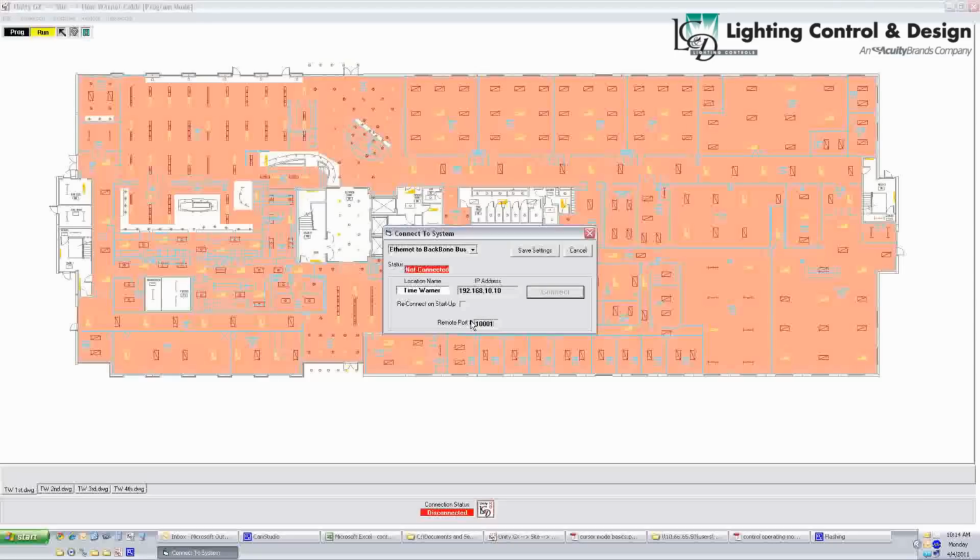Checking the Reconnect at Startup option will enable you to automatically connect to your lighting system each time you run the software. Click Save Settings and then Connect, and you are now ready to use the Unity GX Vector.